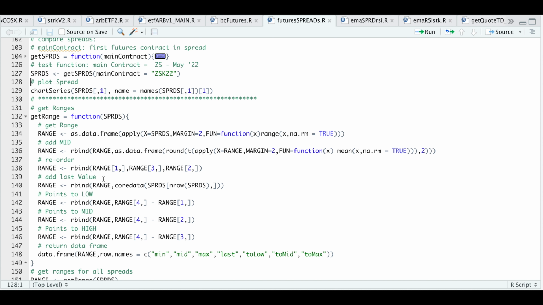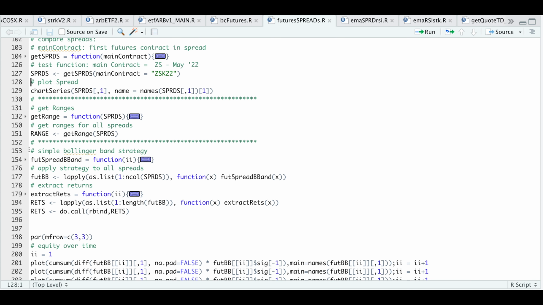I'm going to add the last value and the points to reach the low, mid, and the high, and return that as a data frame. But this is not part of our strategy, so I'm not going to go ahead and run this. Now, to calculate the Bollinger Bands, we're going to pass in a location for the column we want to calculate the Bollinger Bands on. So let's open up this function.